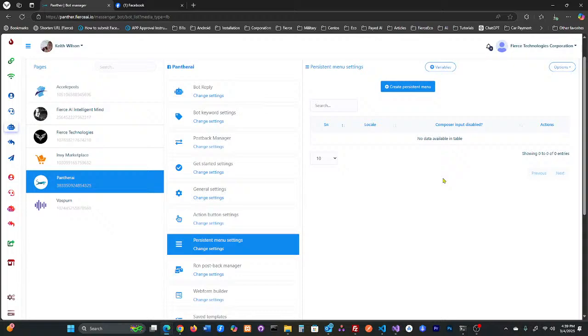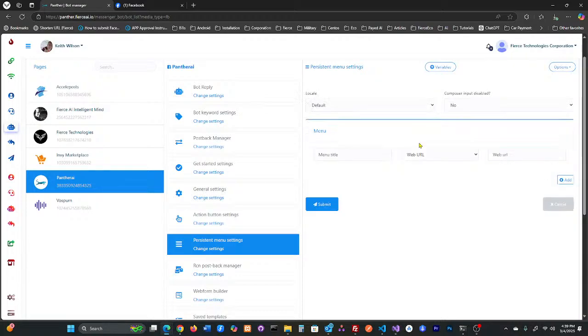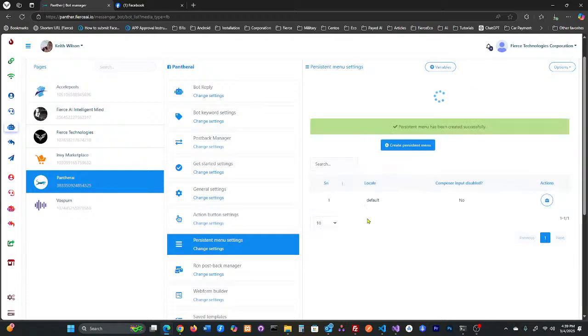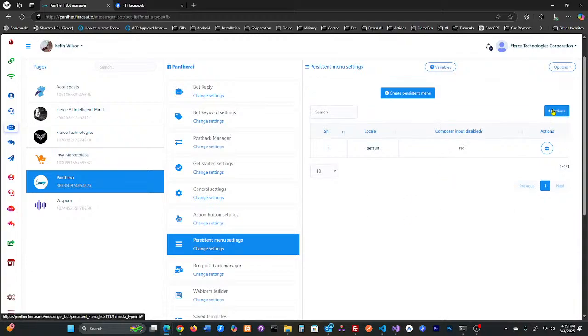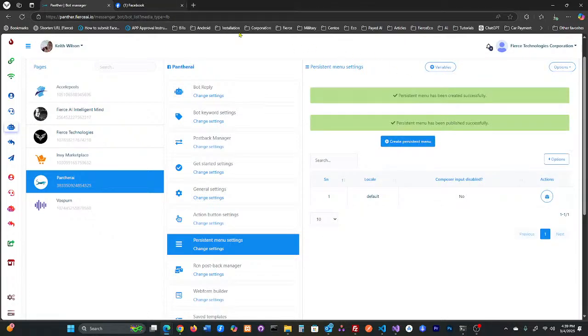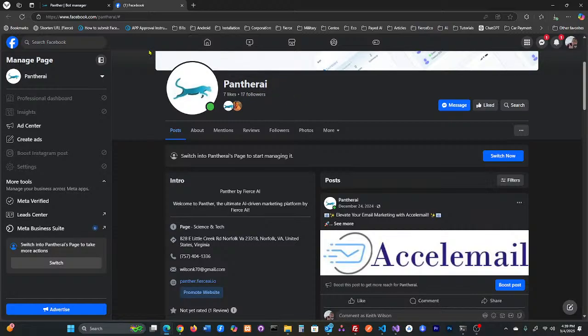Okay, once you do that, you're actually going to have to create a persistent menu. Now we're going to give a menu title and we're going to say store link. Okay, the web URL is going to go right there to the store link, and we're going to submit that. Okay, now we're going to have to publish this, right? We want to publish our persistent menu, and then we can go back once the persistent menu is published.